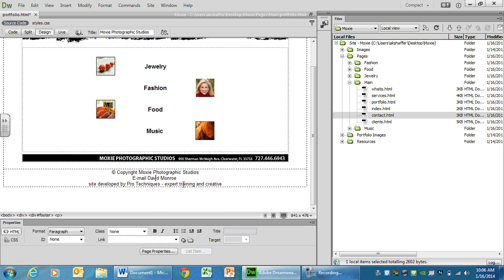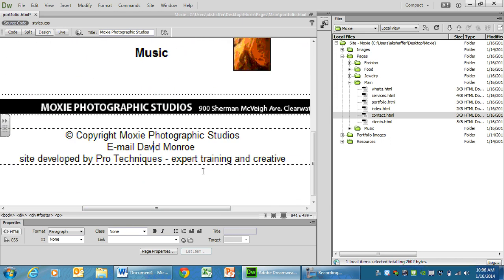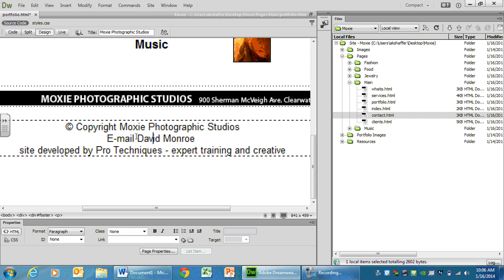We're going to come down here to the bottom, down here to this footer. We are going to create an email link out of David Monroe and an external link out of Pro Techniques. Now, this is really super easy. There's two ways that you can do it. I'll show you both ways. I'll show you the first way, which I think is a little slower, and the second way, which I think is faster. So let's highlight David Monroe.